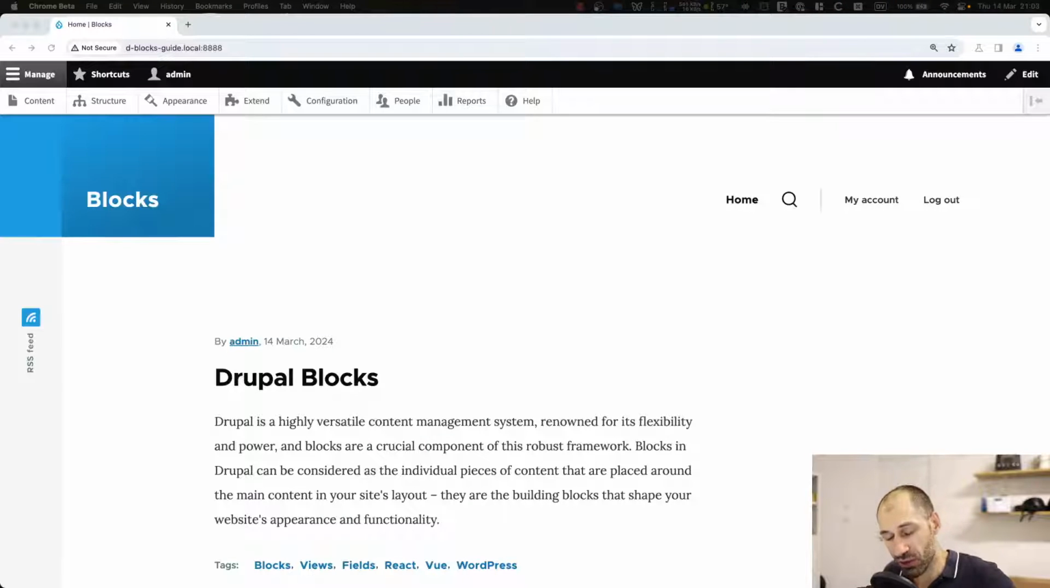When I was trying to come up with an idea for this week's video, I thought, you know what, blocks are important. You deal with them a lot. You have to understand how regions work, how blocks work, because blocks are now in Layout Builder, and you have regions and layouts and things like that. So it's important to have a good understanding of how the block system works.